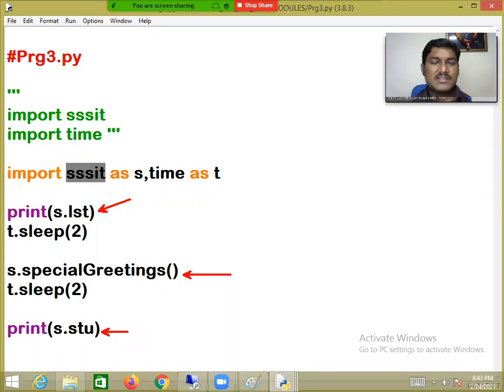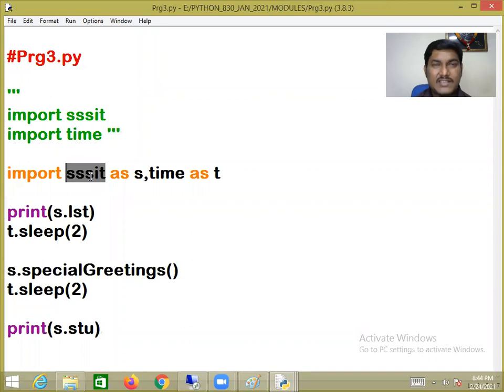Yes. When I import Reusability, what is going to happen? Whatever members are there in the Reusability module, everything becomes available in the current program. But I don't want to use everything from that module, I want to import only the required members. Will it be possible? Yes, absolutely.